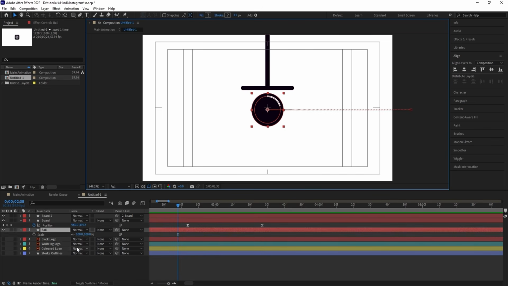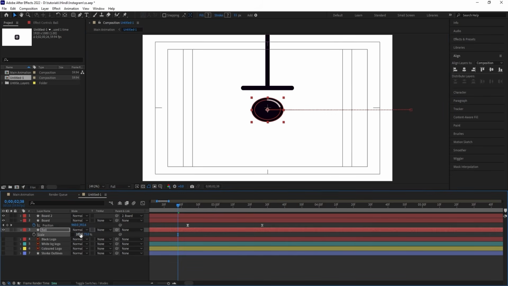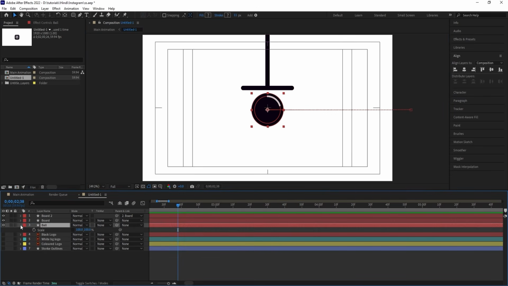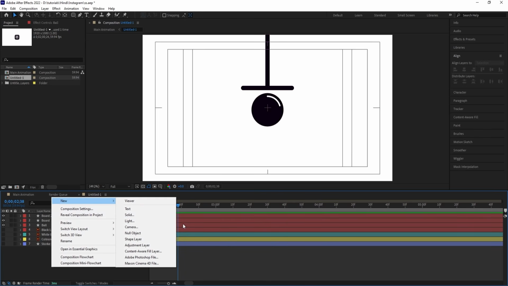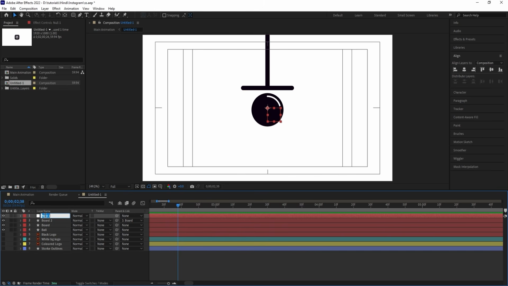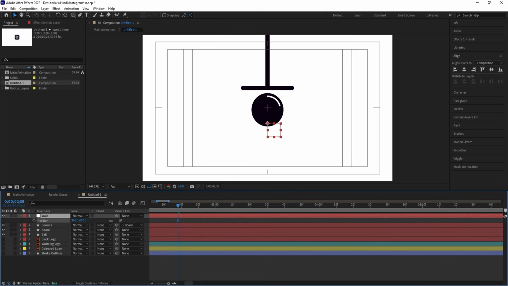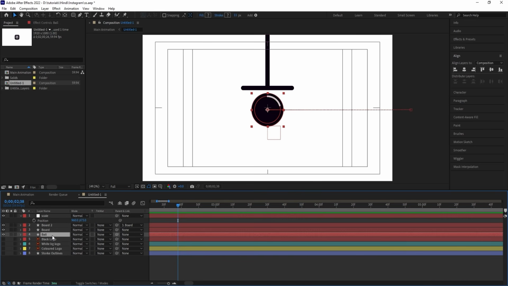So if I press S, for example, and unlink the scale, it should come from the center, but we don't want that. To avoid this mistake, we can simply right click and create a new null object, hit enter, and call it scale. And this null object, press P and bring this null object at the bottom over here, and select this ball and make it a parent with this scale.